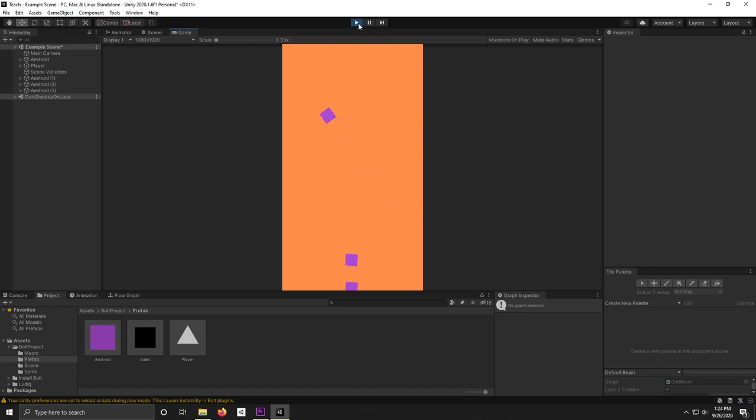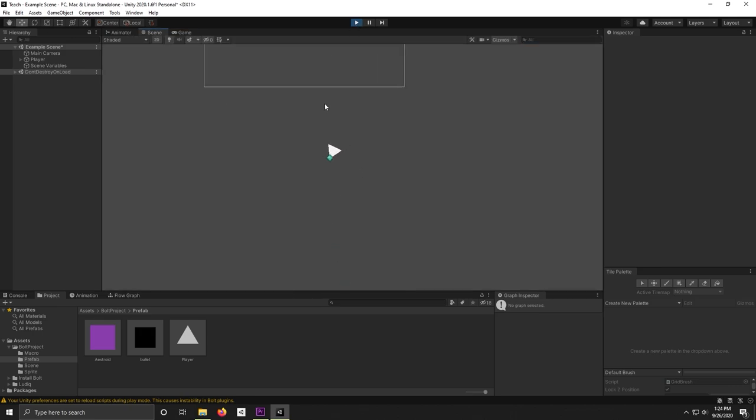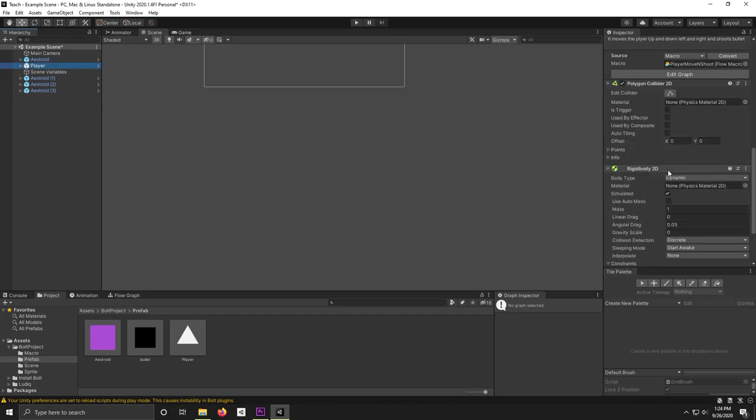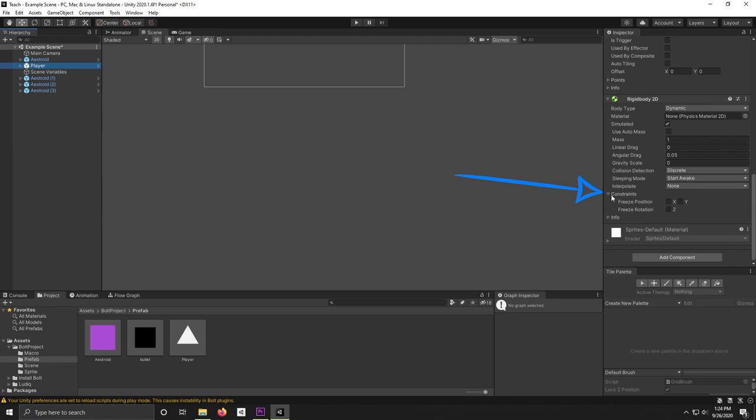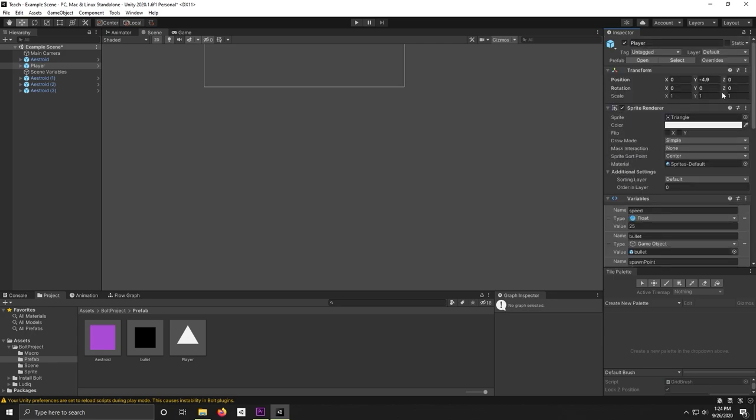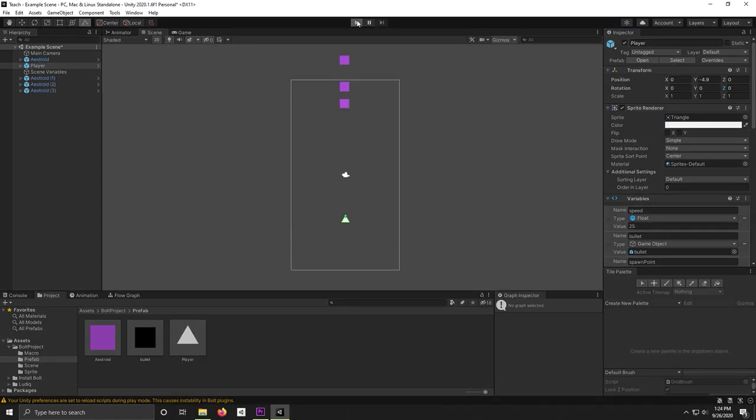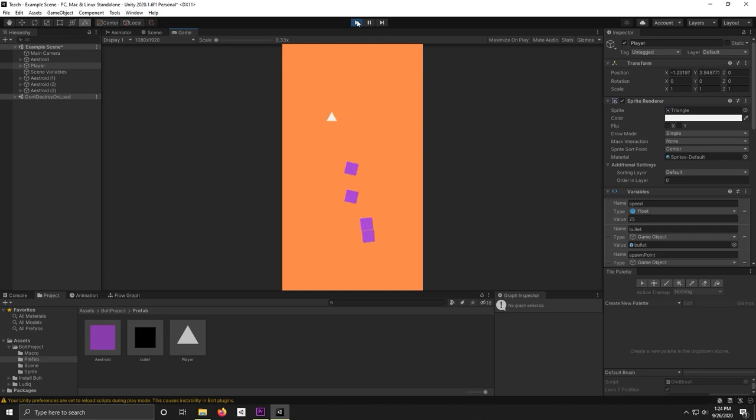Okay, the collision is working, but if you realize something, this player just got rotated because of the collision, and we do not want that. To not have that, go to the player and down here in the rigid body, you will see constraints, and you should freeze the rotation on the z-axis. That means whenever we collide with something, it won't rotate on the z-axis. So let's hit play again and see if that works or not. Yeah, it collides, but it does not rotate on the z-axis, which is fine.